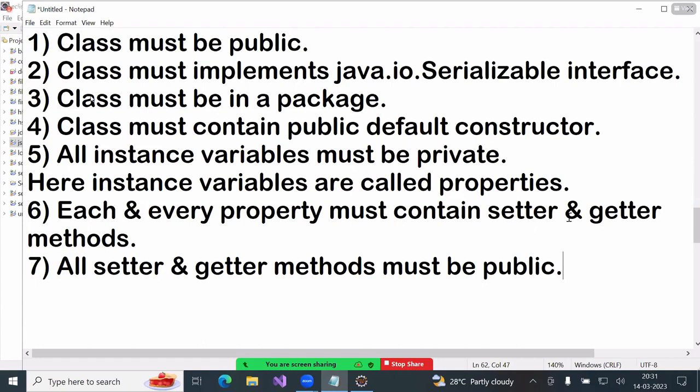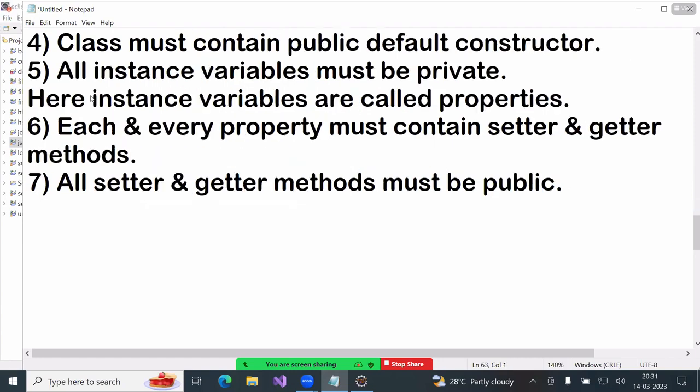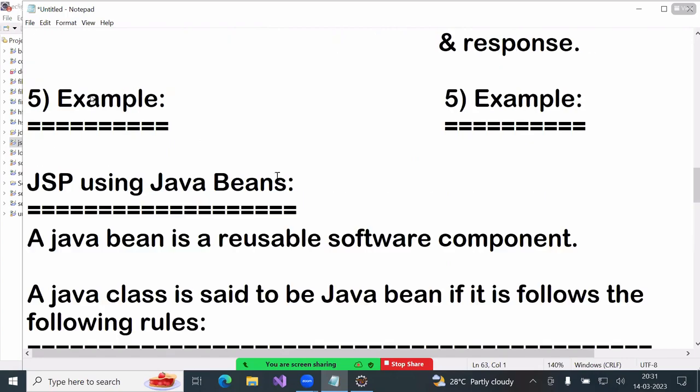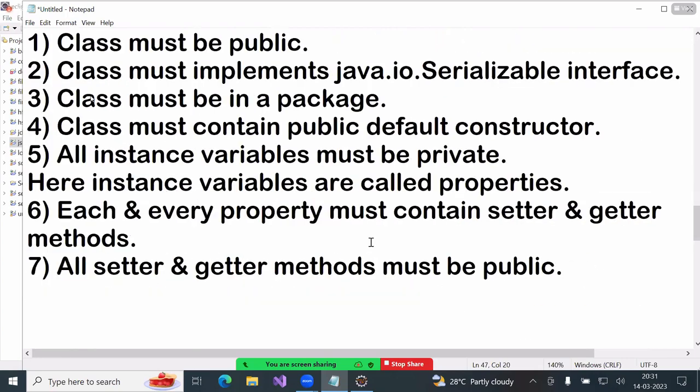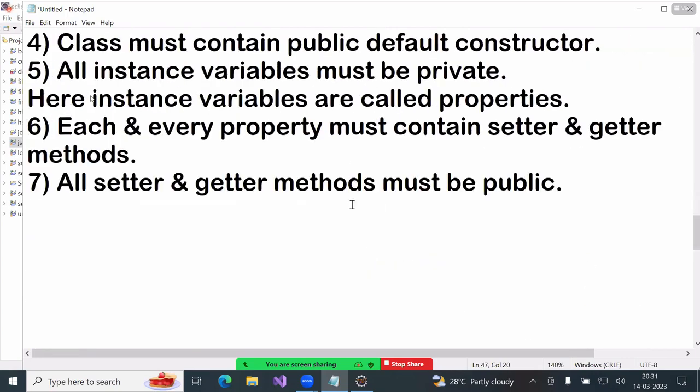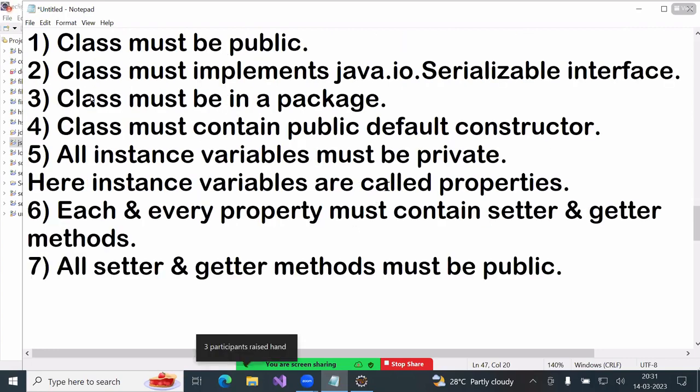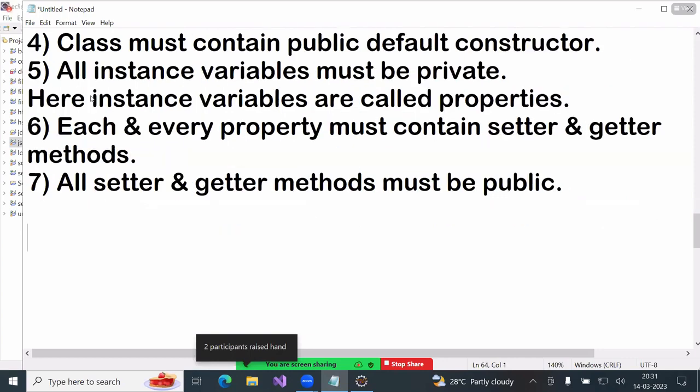Now, for example, I'll write one Java Bean and show how to access it in JSP. I'll explain JSP using Java Beans. The actual usage of this Java Bean you'll understand while teaching MVC. Next topic JSTL, next MVC. At that time we'll see the actual usage. See the example, note the example. Now don't write, just follow the rules.